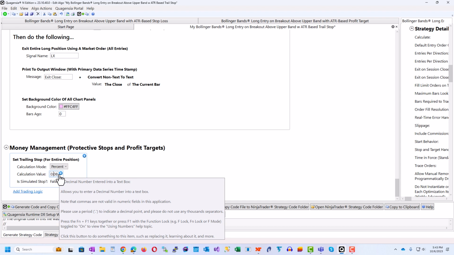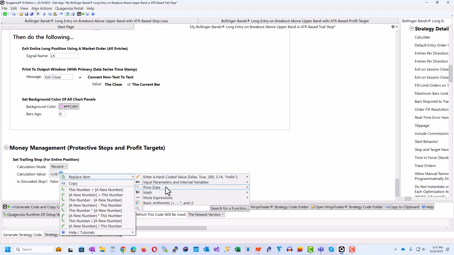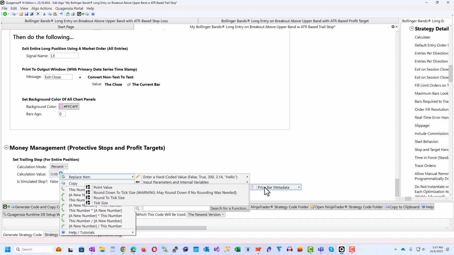So you will see that if you click on the calculation value of a set trailing stop function in the money management section, you will notice that there are no indicator values. The indicators would be after price data here. And for price data, there's no open, high, low, and close data like you might expect there to be in the WinBar update section. The price data is limited to price bar metadata in the money management section because these are the kinds of things you can know before the strategy encounters bar close and tick events.